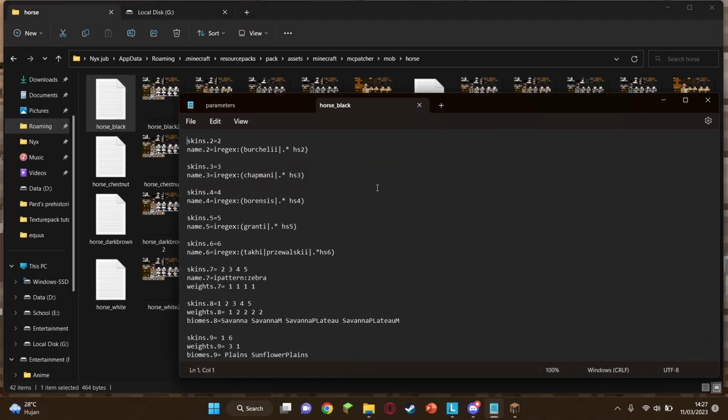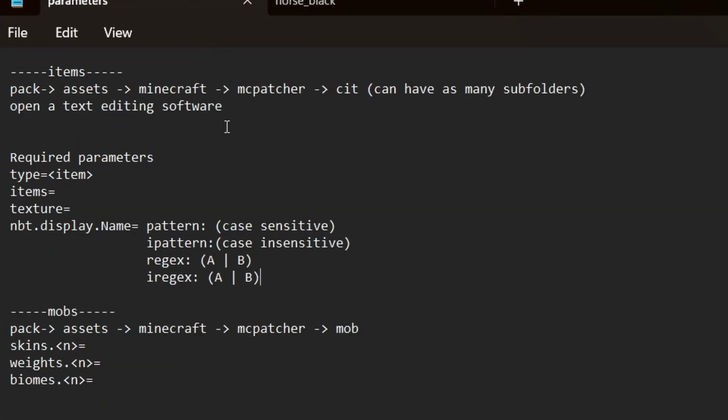As you can see here, I'm just going to show you the horse underscore black, because the others are the exact same thing. Let's go back to parameters again. Here, as you can see, pack, assets, Minecraft, MC Patcher, and mob. This is the file placement.